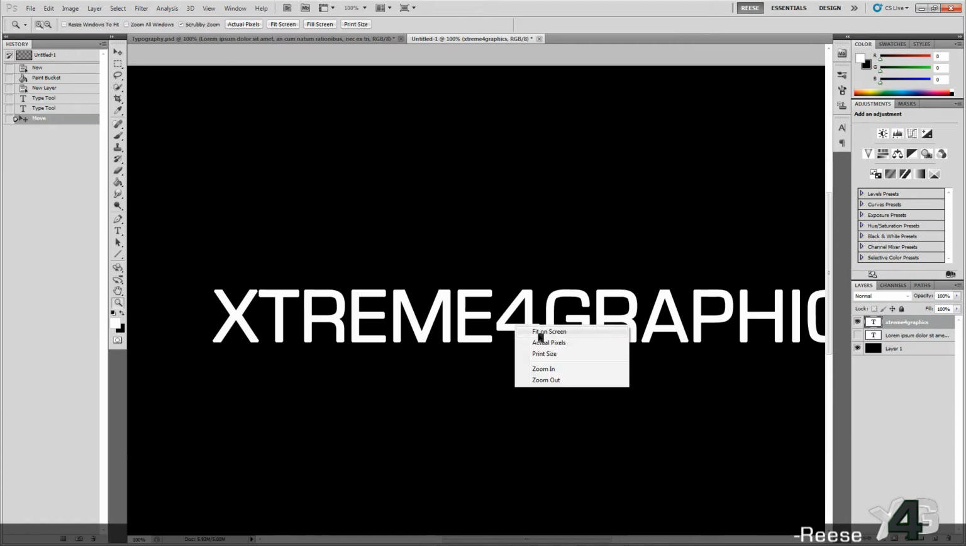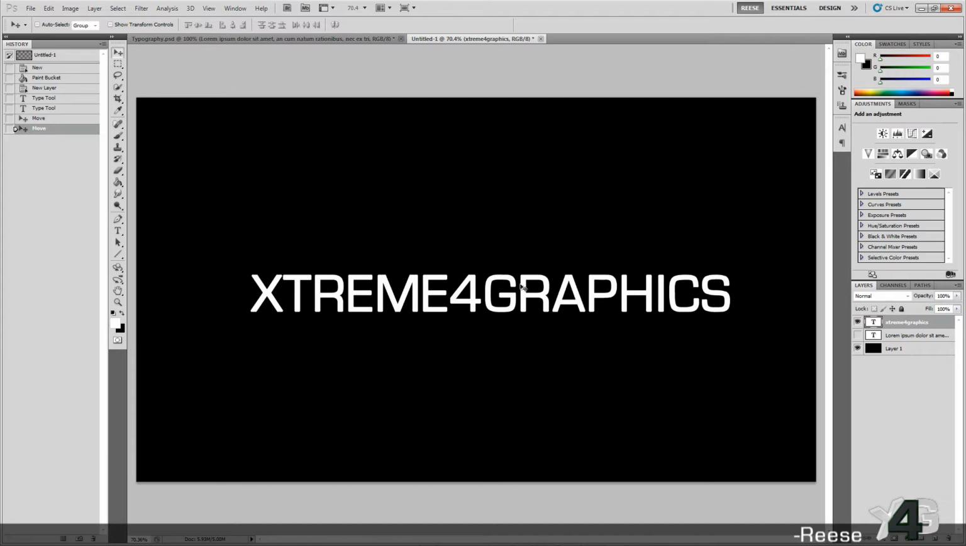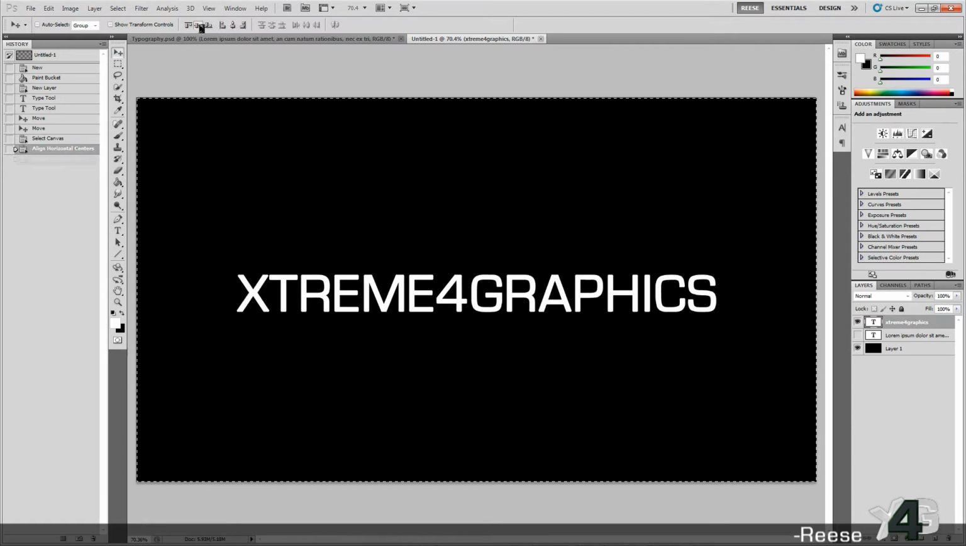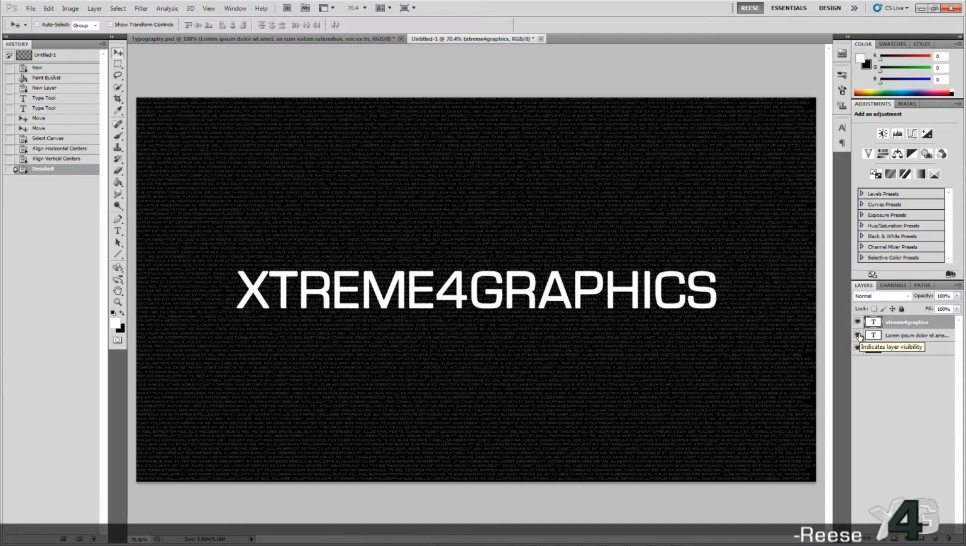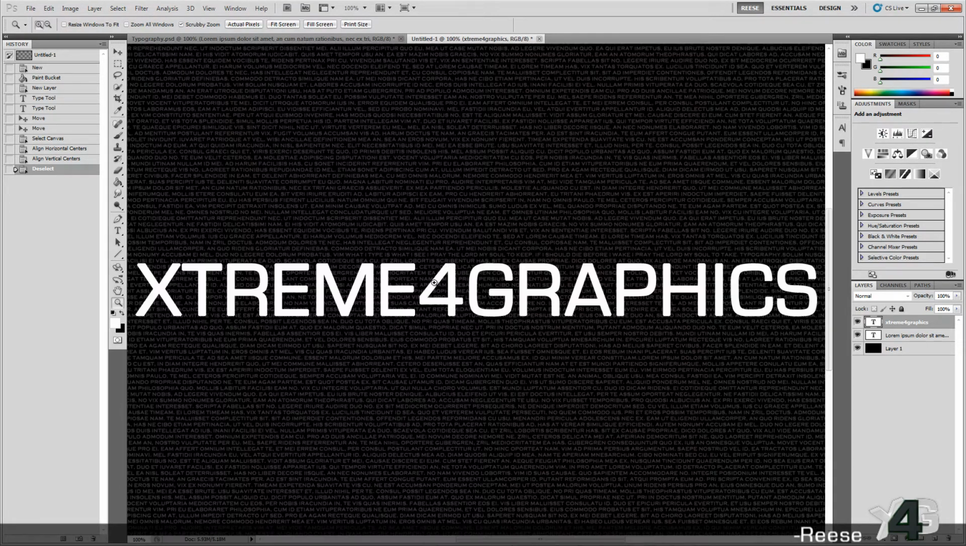Now we're going to center this, so hit Control A to select everything, and then go to your hand tool and hit these two buttons to center it according to the selection. So now this is centered, so we just go ahead and unhide this layer, and you can see how the text is on top, but not yet, because still the letters are covered up.